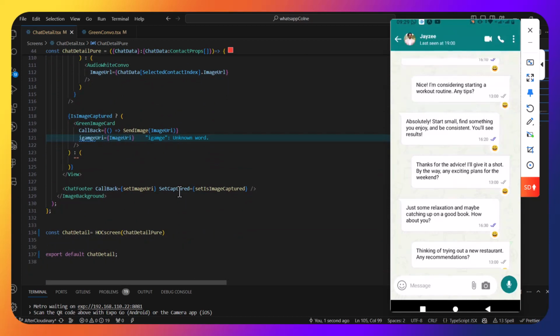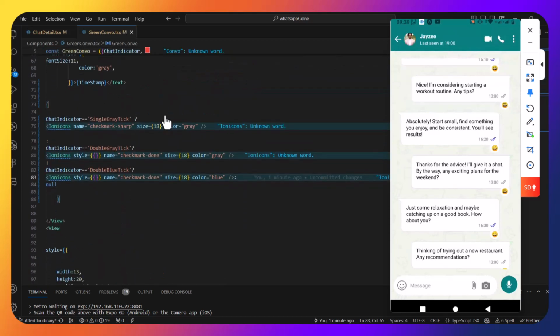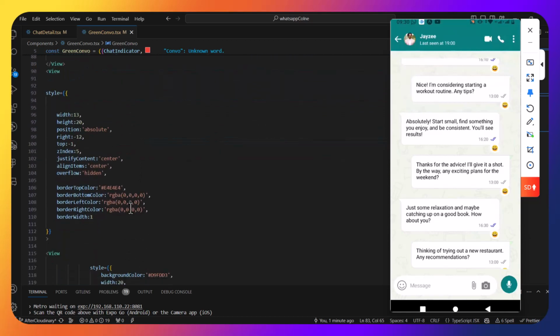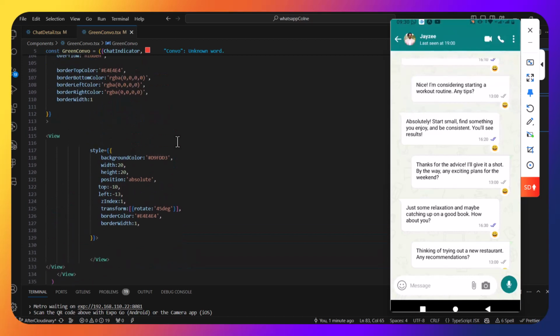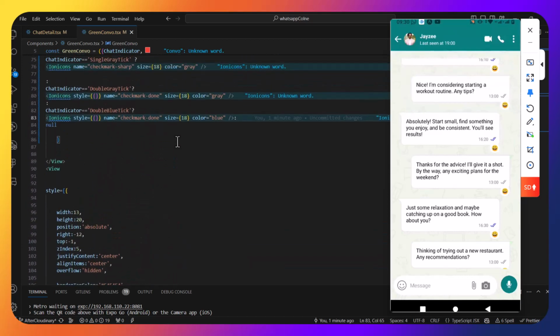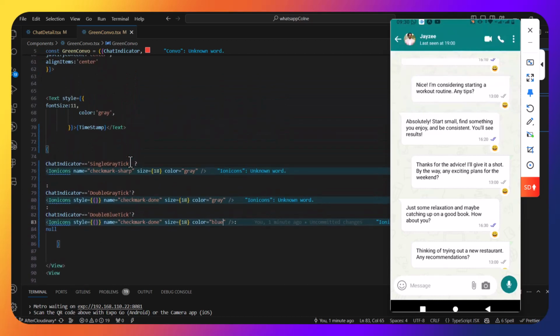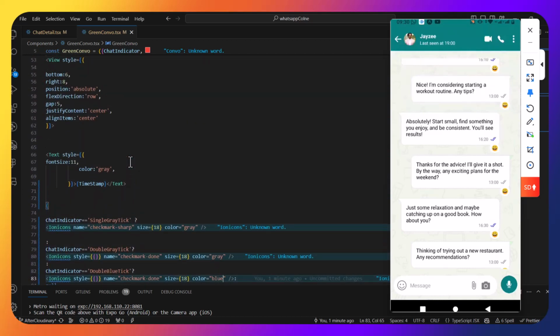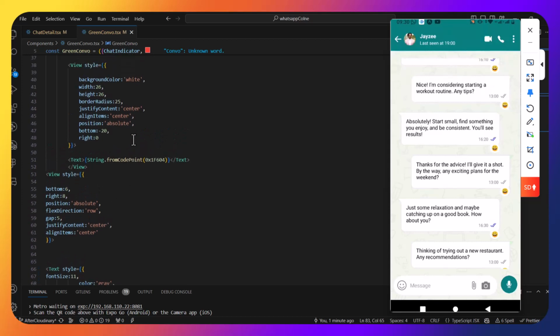Let's see the green convo. Where is that icon? It's something like HTML code. Okay, I remember. Suppose it's in the same place as this one. Why is it not here? Maybe it has been positioned absolute, that's why. Here it is, the string. Obviously we just need to change this.